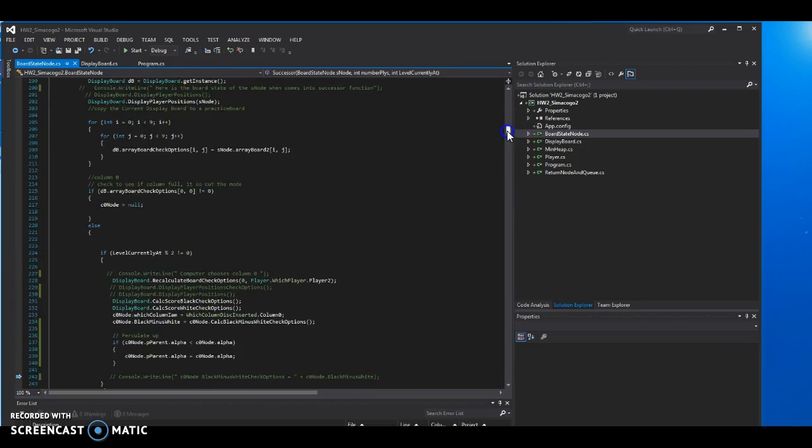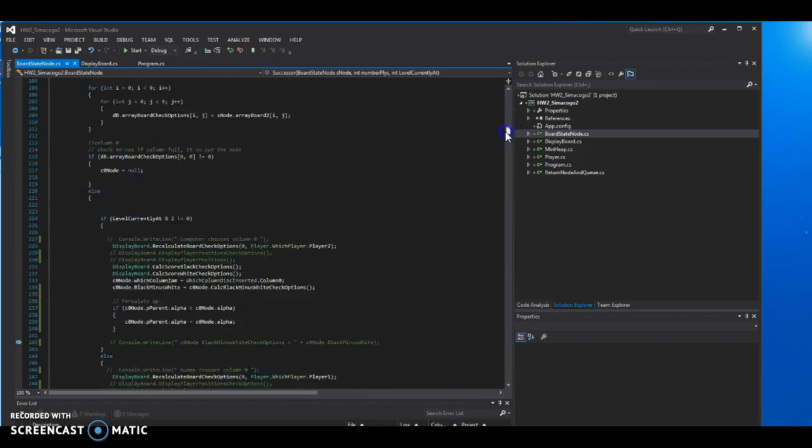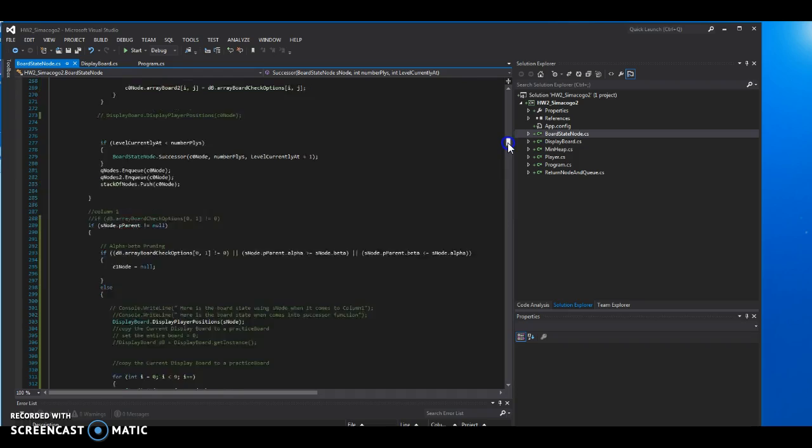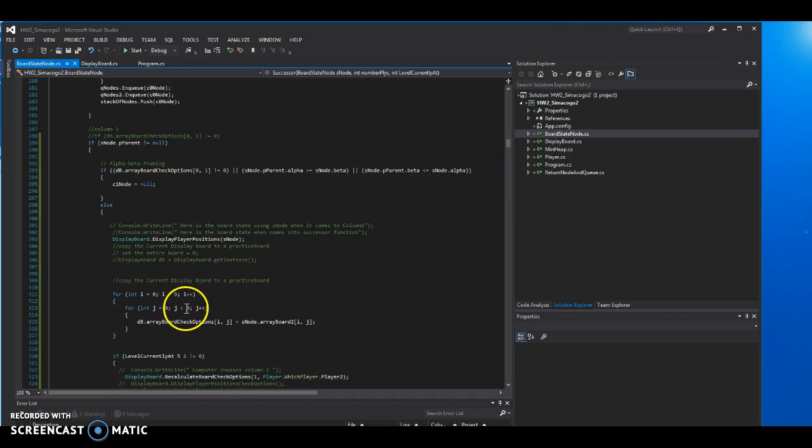Then for each column, so this is starting with column 0, I calculate the possible moves, and then I take the black minus white score and give it to that node, and then I percolate it up right here. So if the parent alpha is less than the current alpha node, I send it up. So then I do that for each individual column.